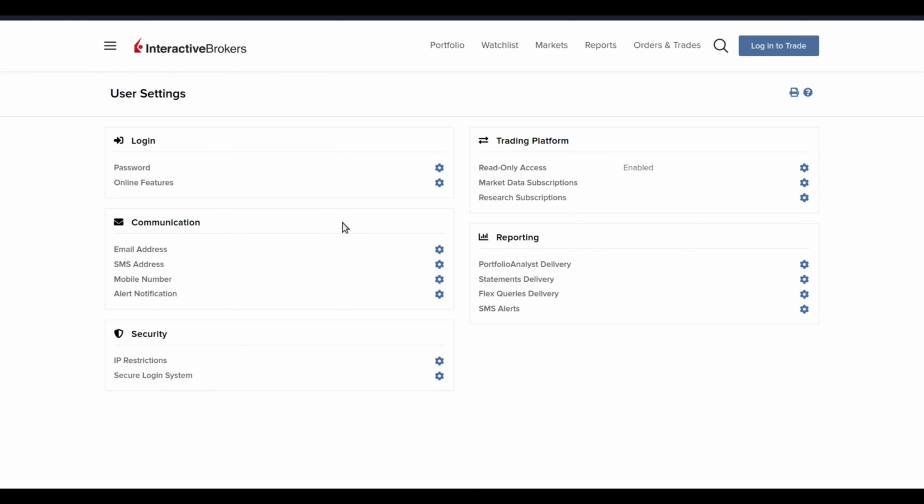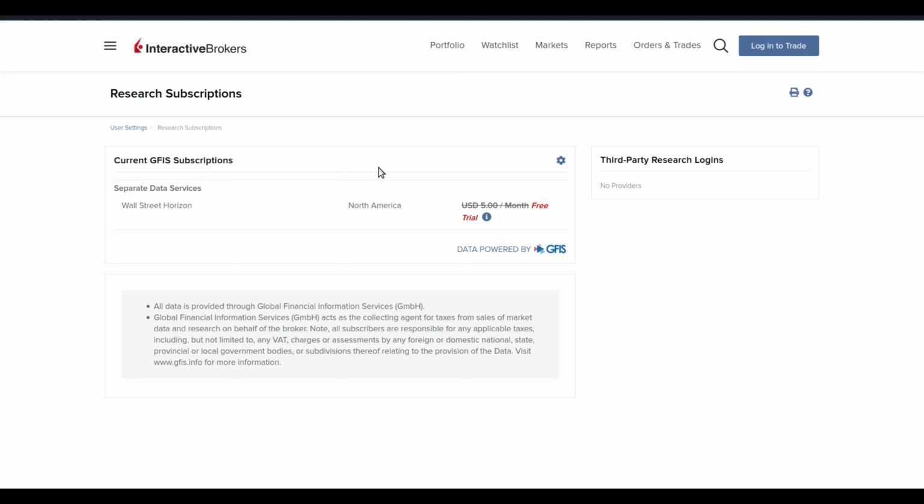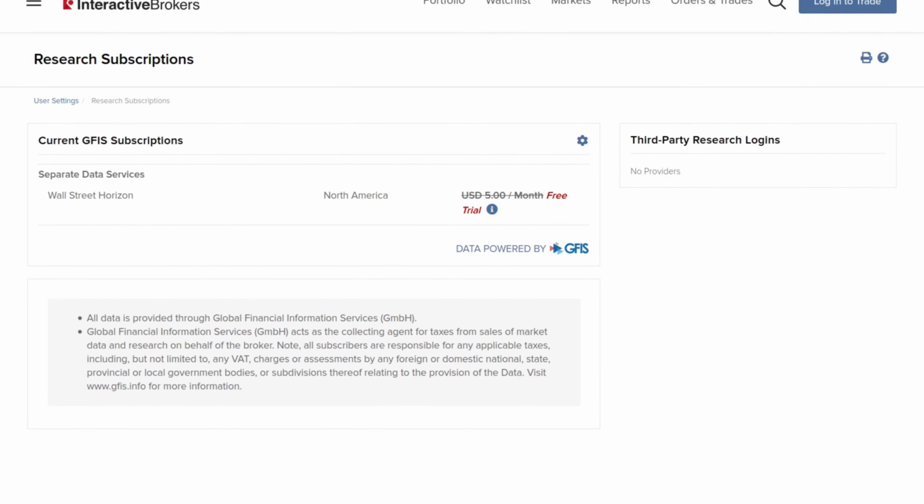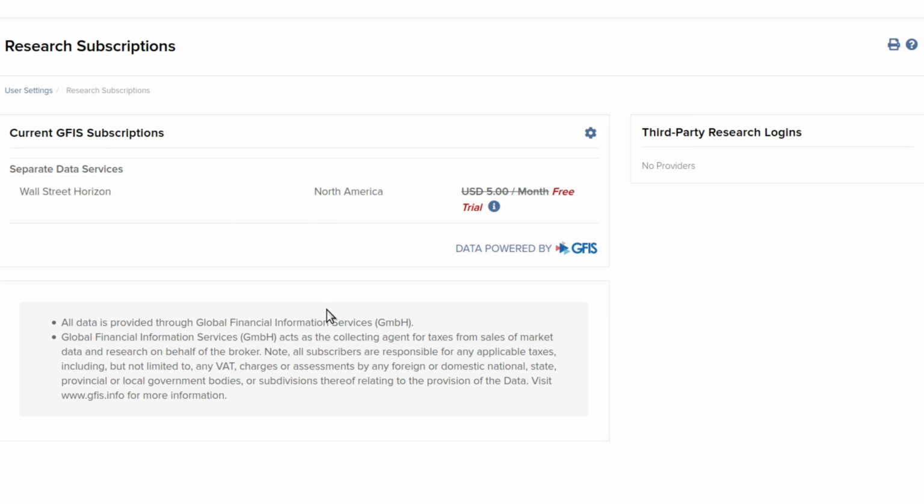The very last thing we're going to go through here is research subscriptions. I am subscribed to one of those. We'll just click on the gear icon over here. That brings you to this page. There's a lot of subscriptions, Benzinga and all that's in there. The only one I'm subscribed to right now is Wall Street Horizon. I believe it was $5 when I actually subscribed to it, but it says free trial on there, so maybe there's going to be a free trial now.